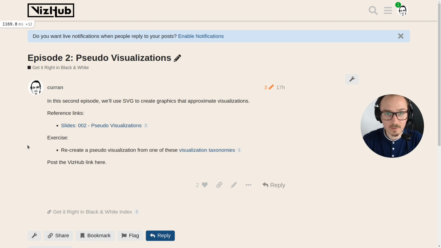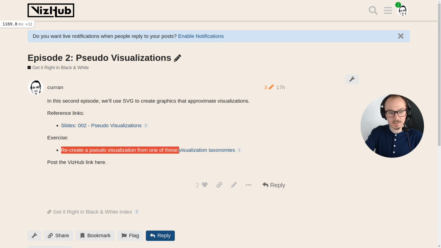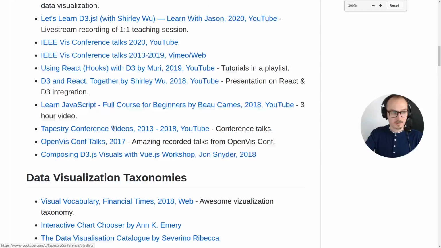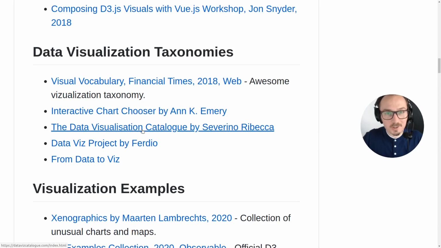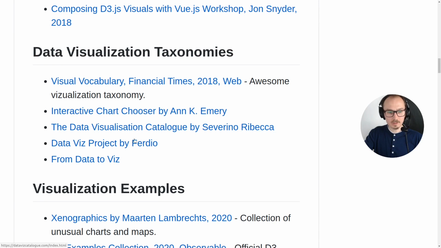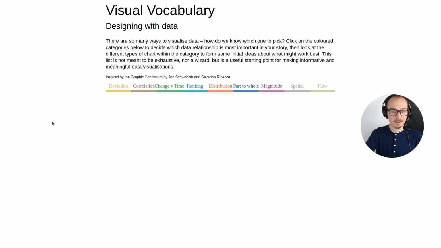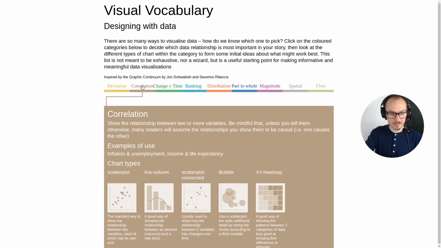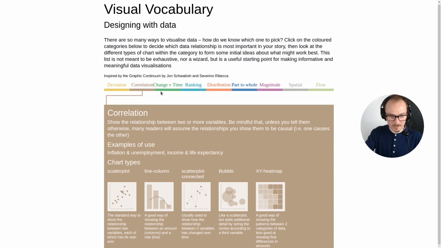Before we go, I want to leave you all with this exercise. In the forum entry for episode 2, here's the exercise. Recreate a pseudo visualization from one of these visualization taxonomies. And so I invite you to go through these links under data visualization taxonomies and look through all of these and then pick one to reproduce as a pseudo visualization. There's the visual vocabulary, deviation, correlation. See, there's already sort of pseudo visualizations in here.